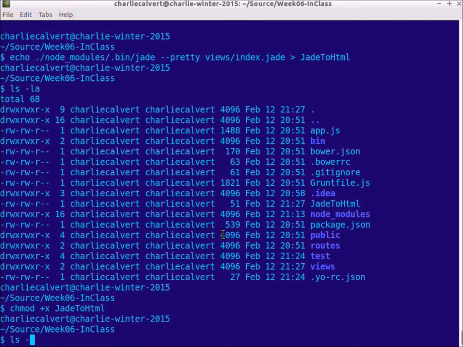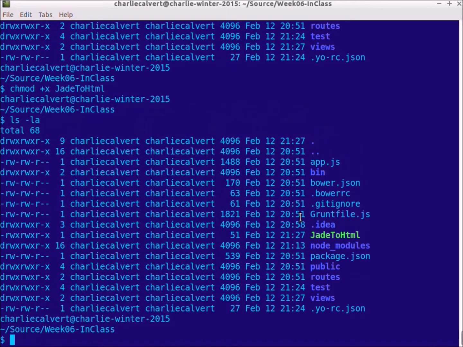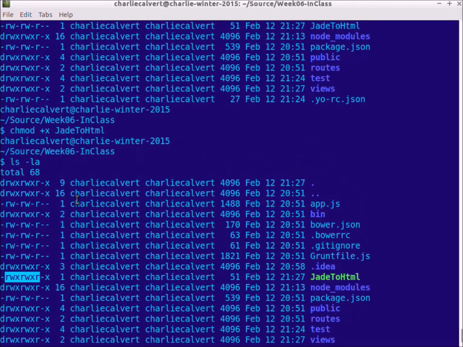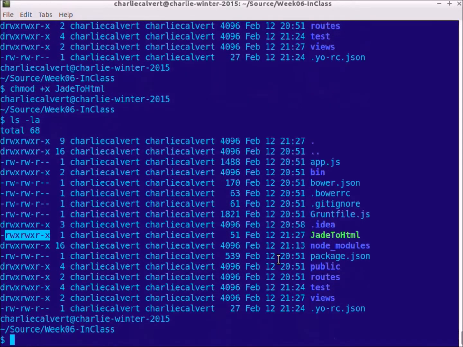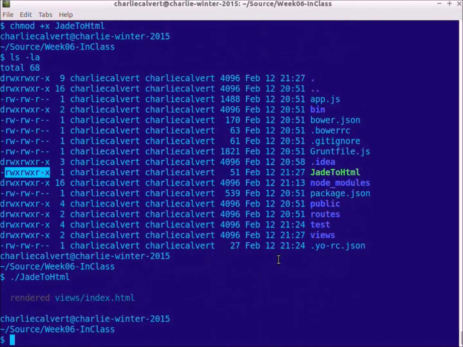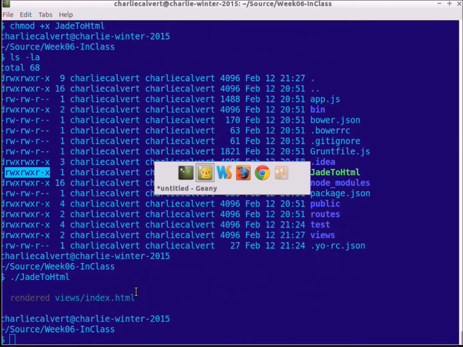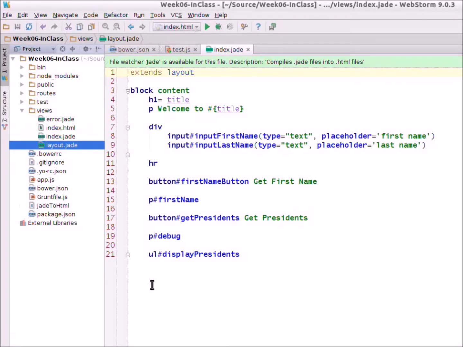Jade2HTML, and then we do ls -la, and now Jade2HTML goes in bright colors, and we see it has X all over it, right? Where before, no X's, now lots of X's. So everybody has executable permissions on it. The owner, the group, and everybody else can execute Jade2HTML. So now when you want to run it, you can just run Jade2HTML. And it renders this index.html file, which is the one that gets rendered for you as a user.